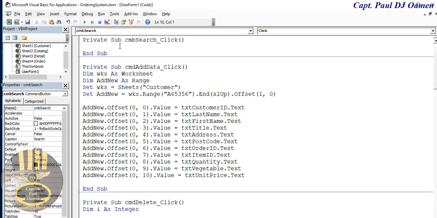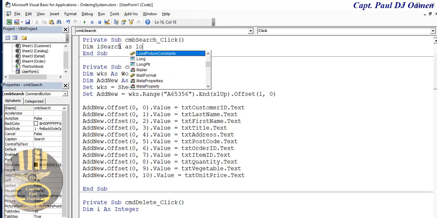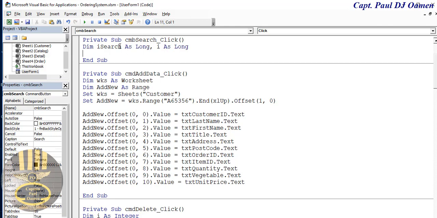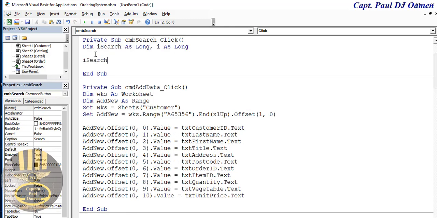Okay, with the search, I'm going to first of all declare the following variable. Let's say dim I search as long. Okay, that's one. I'm also going to create another one, I as long as well. There, those are the two variables I intend to use. So I search in this case, grab that. I search equals the worksheet.